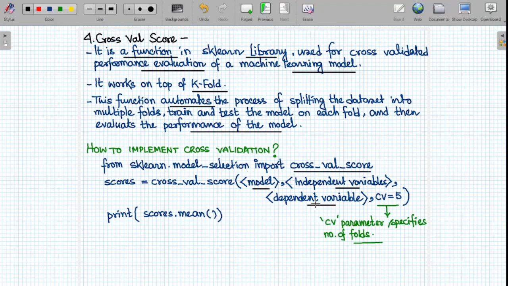At a time, one fold will be taken as test data set and rest of all the folds will be taken as training data set to train the model. In this way, there will be 5 or 10 different iterations, and finally we are using scores.mean to get the effective score of the machine learning model. Hope you have realized how cross-val score is giving us ease to use KFold technique.